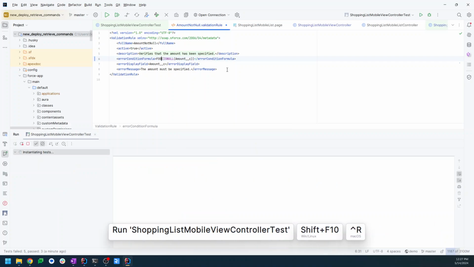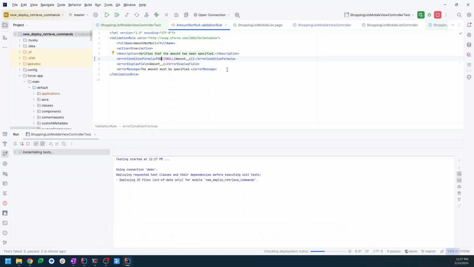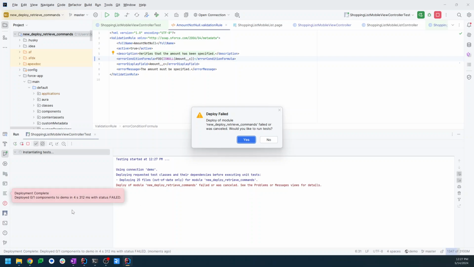I keep hitting the wrong thing. Here we go. We'll go ahead and rerun that unit test. It'll do a deployment. Now it says again out of date only. It's only going to deploy one thing this time, and so it deployed one thing and it failed.